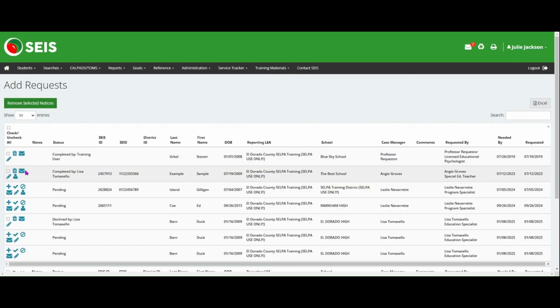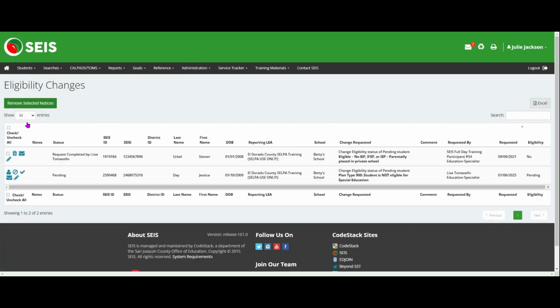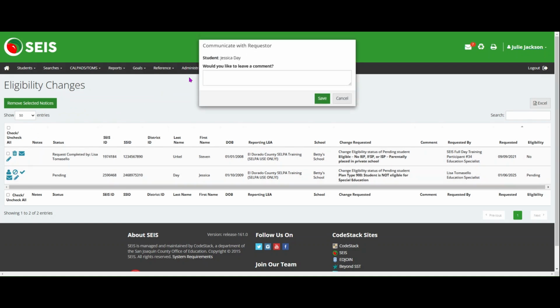For Add Requests and IEP CalPADS changes, you will click the plus sign to be directed to the appropriate SEIS page to complete the request. For all other requests, you will click on the student record icon to be directed to the appropriate page. To decline the teacher's request, click on the prohibition sign and add a comment to communicate to the requester.